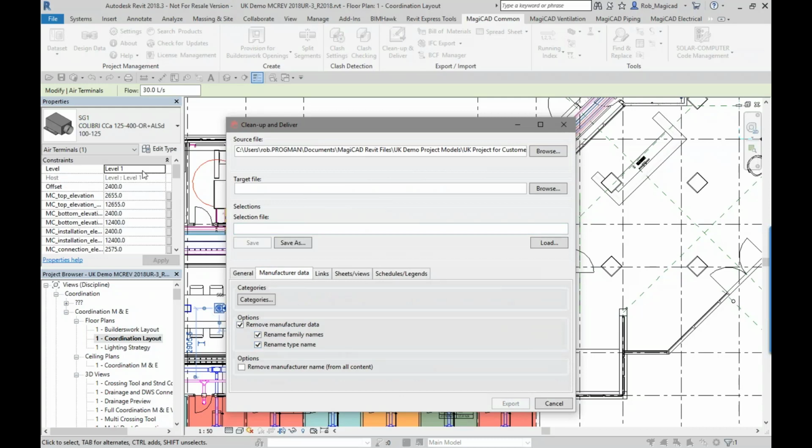And you can rename the families just in case there's a model name, like in here, I've got a family type name of Colibri, which is the Swegon grill, which obviously would give the game away. So I can rename the family and type name, and it will just rename it as Air Terminal Type 1 or 2 or 3 sequentially, and then rename the family type A, B, and C as well.